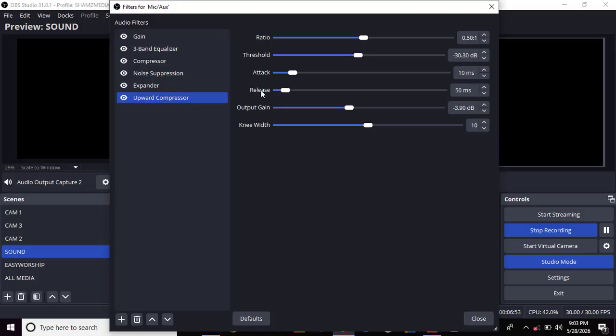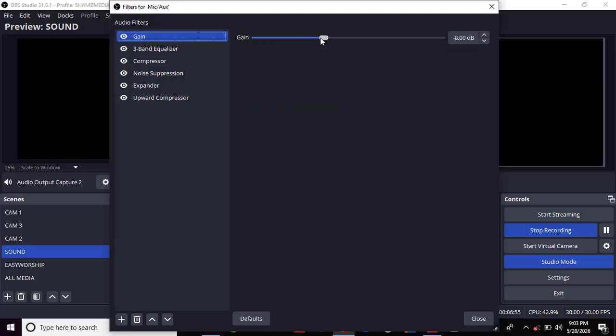Okay, so now let's try it. If you're not hearing the song, what you need to do is just increase. You get to see the difference now. After arranging your equalizer, you can come to your gain again and increase it to bring out more output. You're boosting your input.